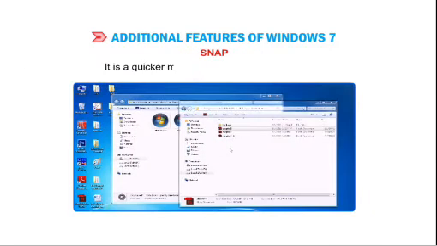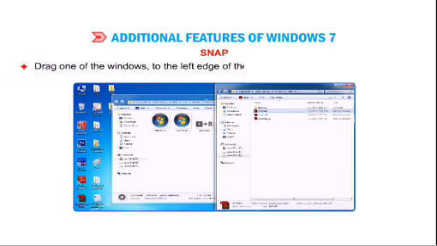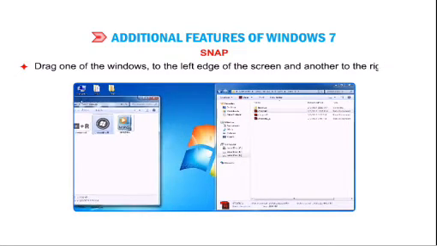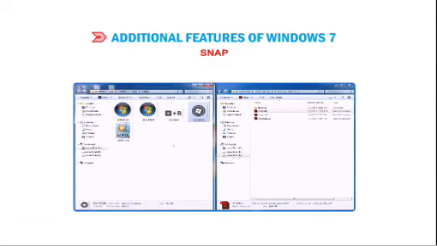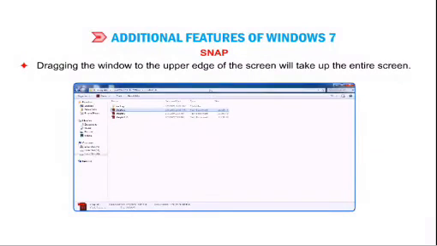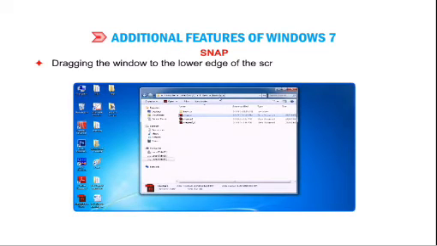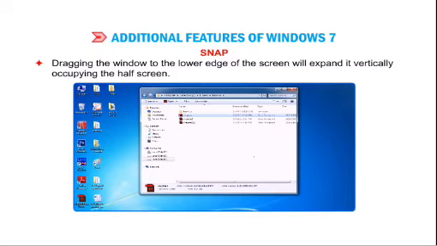Snap. It is a quicker method to resize the open window. Drag one of the windows to the left edge of the screen and another to the right edge. In this manner, you can view 2 windows side by side. Dragging the window to the upper edge of the screen will take up the entire screen. Dragging the window to the lower edge of the screen will expand it vertically, occupying half the screen.